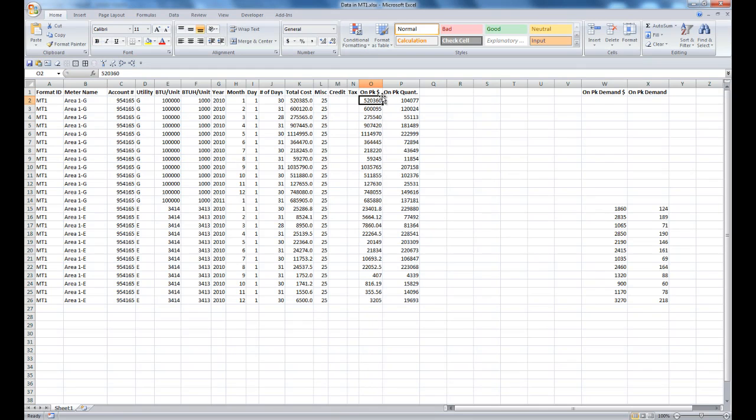On-peak dollars is the cost associated with your on-peak usage, as we've said before. And here is the actual usage itself. Those have to go in columns O and P.